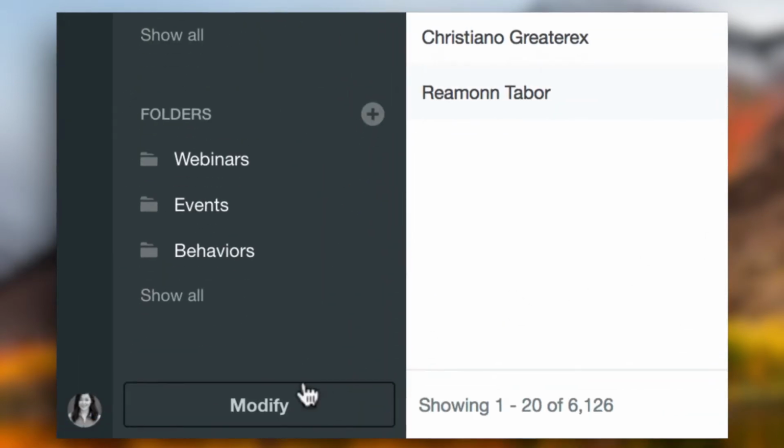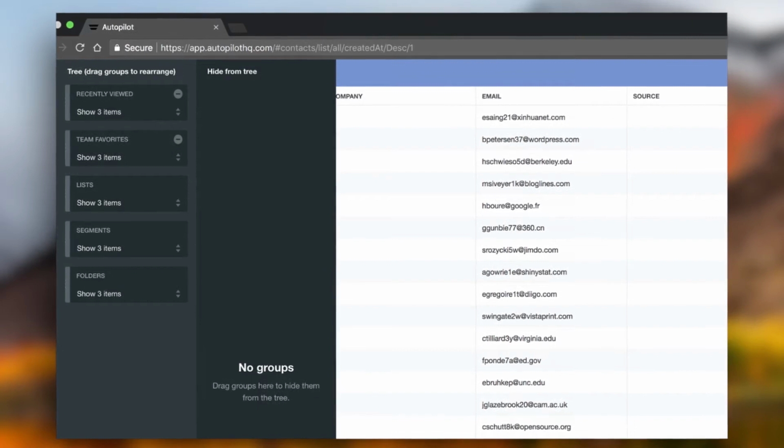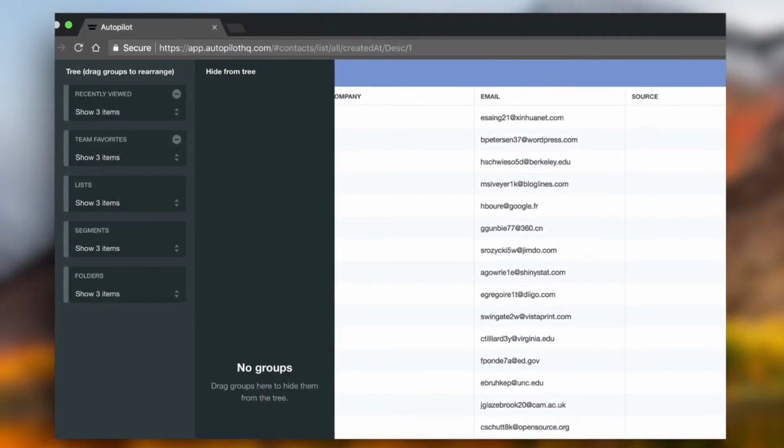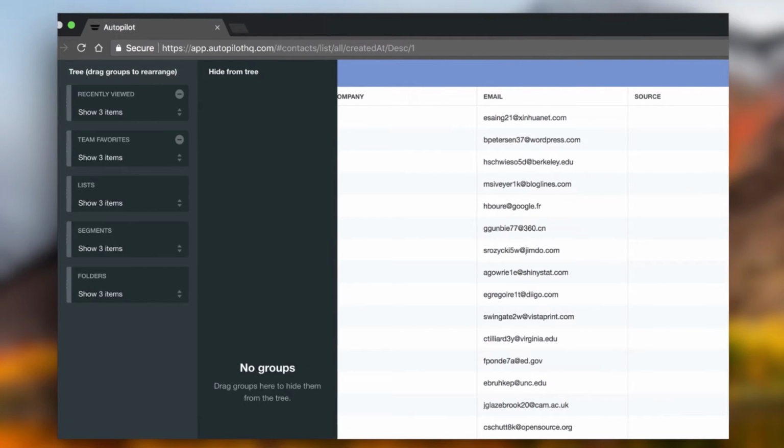Hit the Modify button to organize each section and customize your experience. Drag sections in and out to suit your needs. For example, I'm not that interested in Recently Viewed right now, so I'll drag that out.